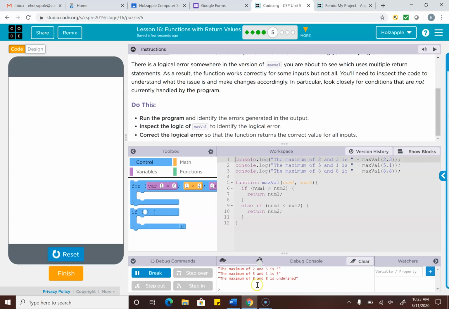If we run it, we get the max of 2 and 3 is 3. We get the max of 5 and 1 is 5. And we get the max of 8 and 8 is undefined. Okay? That makes sense because remember what I said earlier. This function here doesn't account for anything being equal. It strictly has num1 greater than num2 and then num1 less than num2.